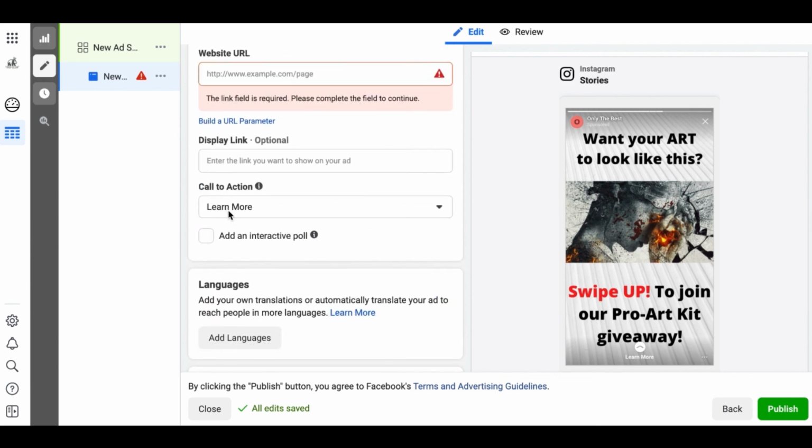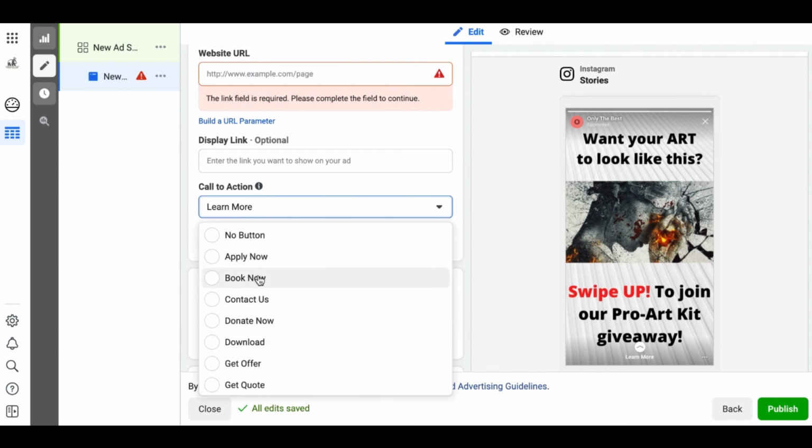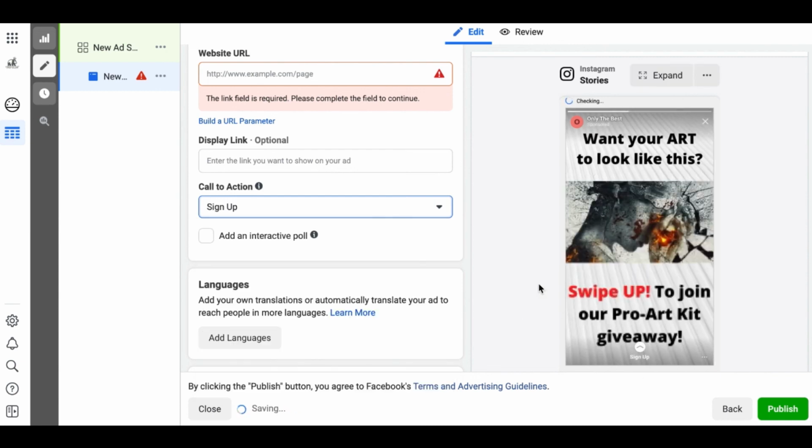Now, the call to action can be learn more. It can be get offer, listen now. Obviously, that's not relevant to us. Book now or apply now, contact us if you're doing a contact us ad, sign up. This can be a pretty cool way because we're signing people up for a giveaway, so sign up might be more relevant. But that's it. Once you're done with these steps, you're going to be able to publish and you're ready to go.